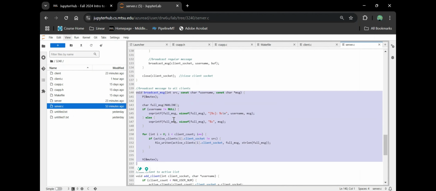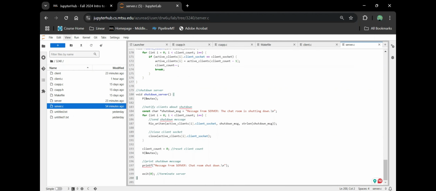We then see our next implementation of the active list here in the broadcast message function. The broadcast message function sends a message to all active clients except the sender. We also see the list here in the shutdown server function. The shutdown server function uses the active list to notify and disconnect all clients before terminating the server.